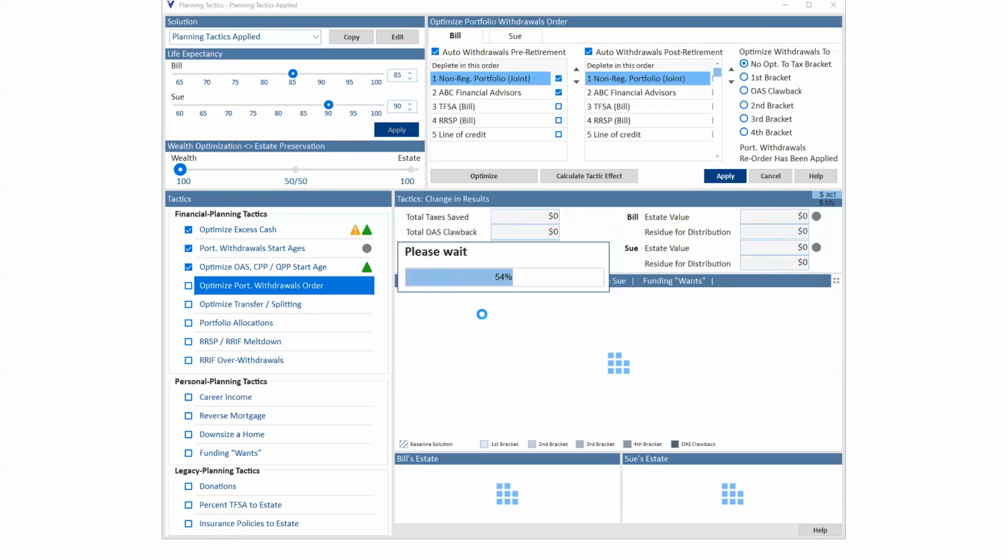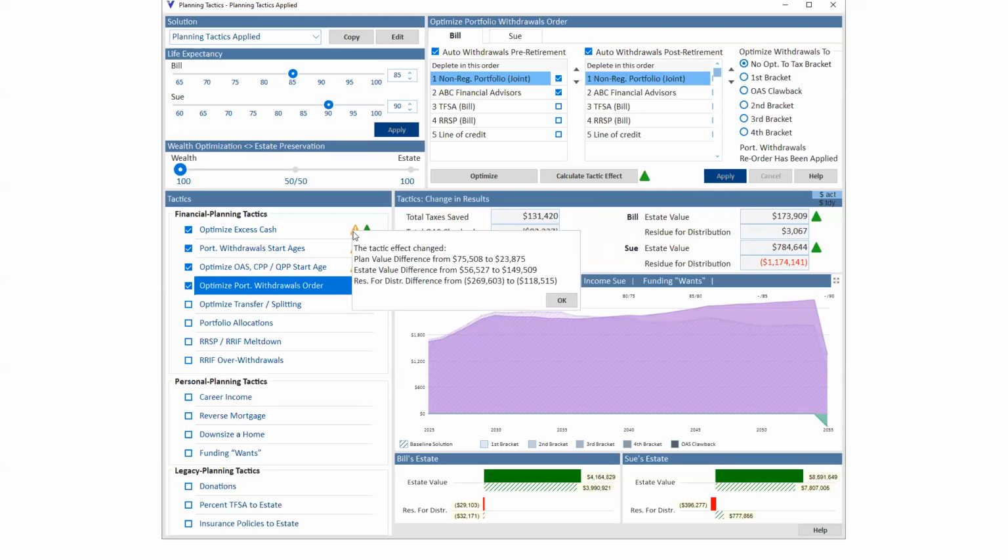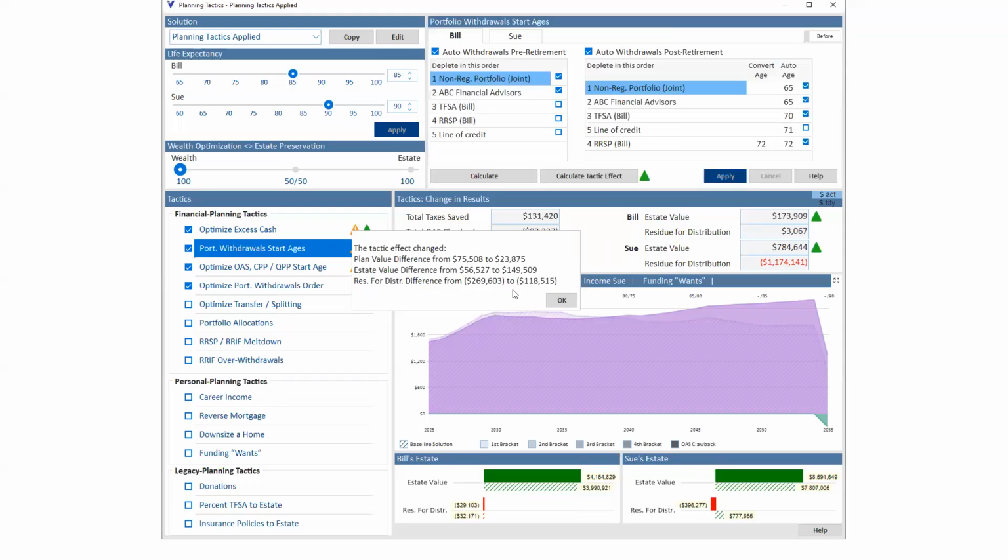That's fairly logical because it's saying draw down our non-reg money first, keeping our funds in registered accounts, again, where they can compound tax-free. And we can see that that tactic makes a difference of 309,000, and the cumulative difference is now 576,000. We can also see, by the way, if we have a look, what's the effect on some of the other tactics? Well, the planned difference for excess cash has gone from 75 back down to 23. So despite all of these individual changes, the cumulative effect is still 576.